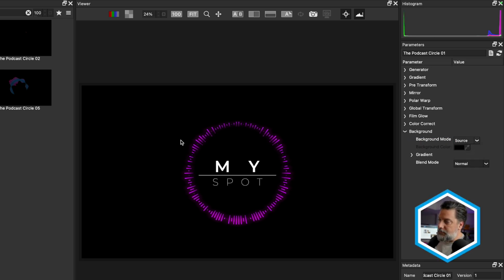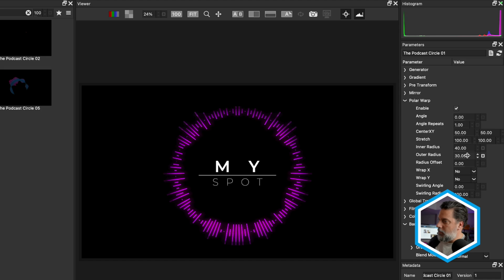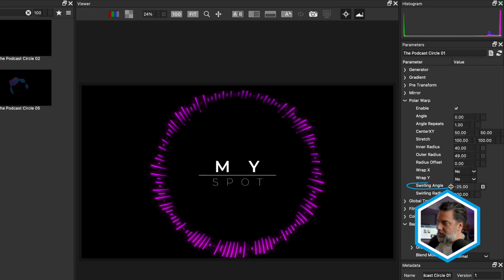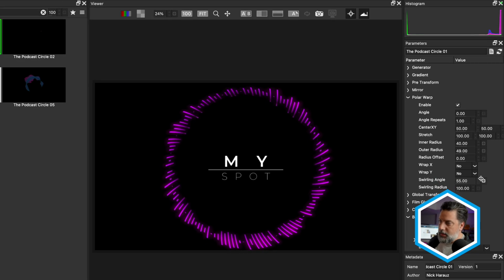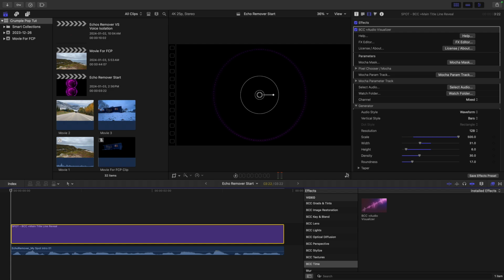Since this visualizer is warped on a circle, I know some of the properties that are in play are in the polar warp section. One great thing is that we can play with the inner and outer radius to make it bigger or smaller. Not to mention, we can play with the swirling radius depending on how we'd like it to look. Once we click on the Apply button, this is going to travel back over to Final Cut Pro.